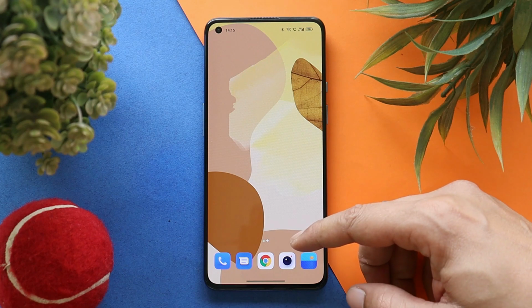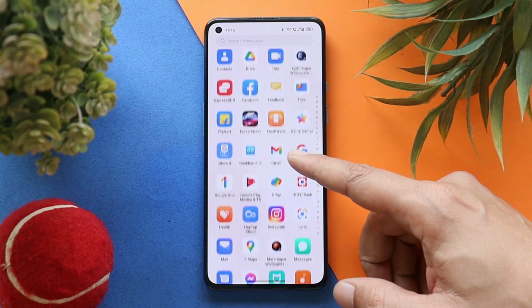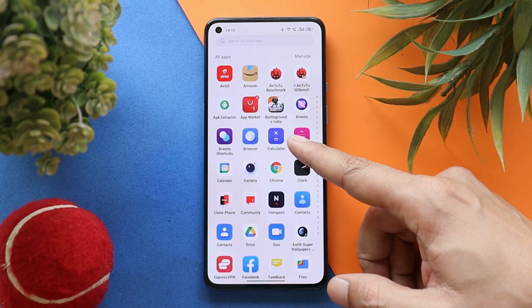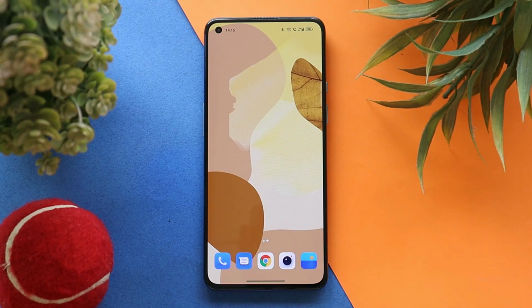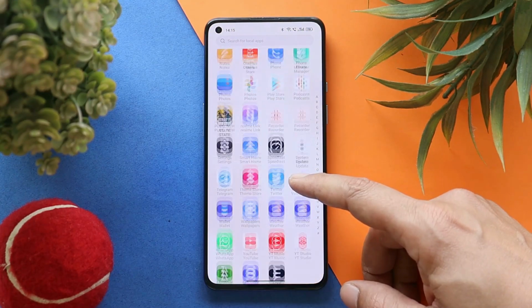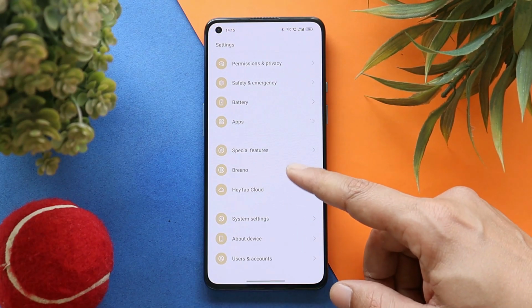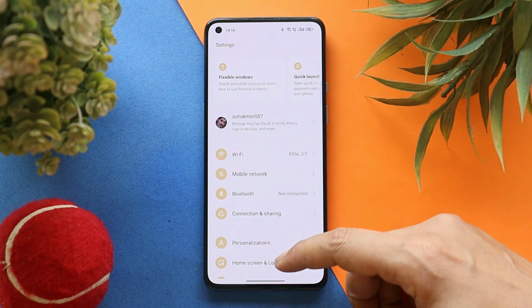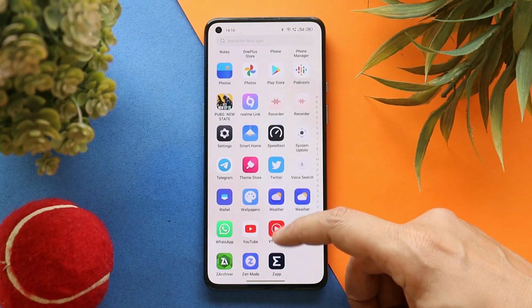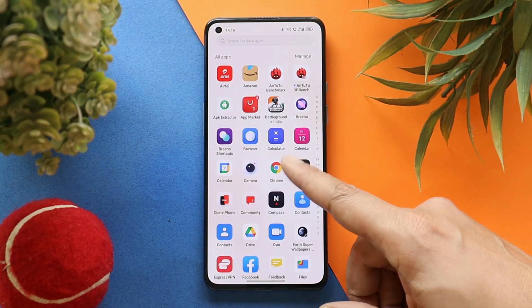Before starting with the features, let me tell you one thing guys. This build of ColorOS 12 Open Beta 3 is very close to stable. I've been using it on my primary device, which is OnePlus 9. Until now, I haven't faced any kind of issues related to heating, battery drain, or even any kind of jitters. So it's a quite stable build to be used as a daily driver.